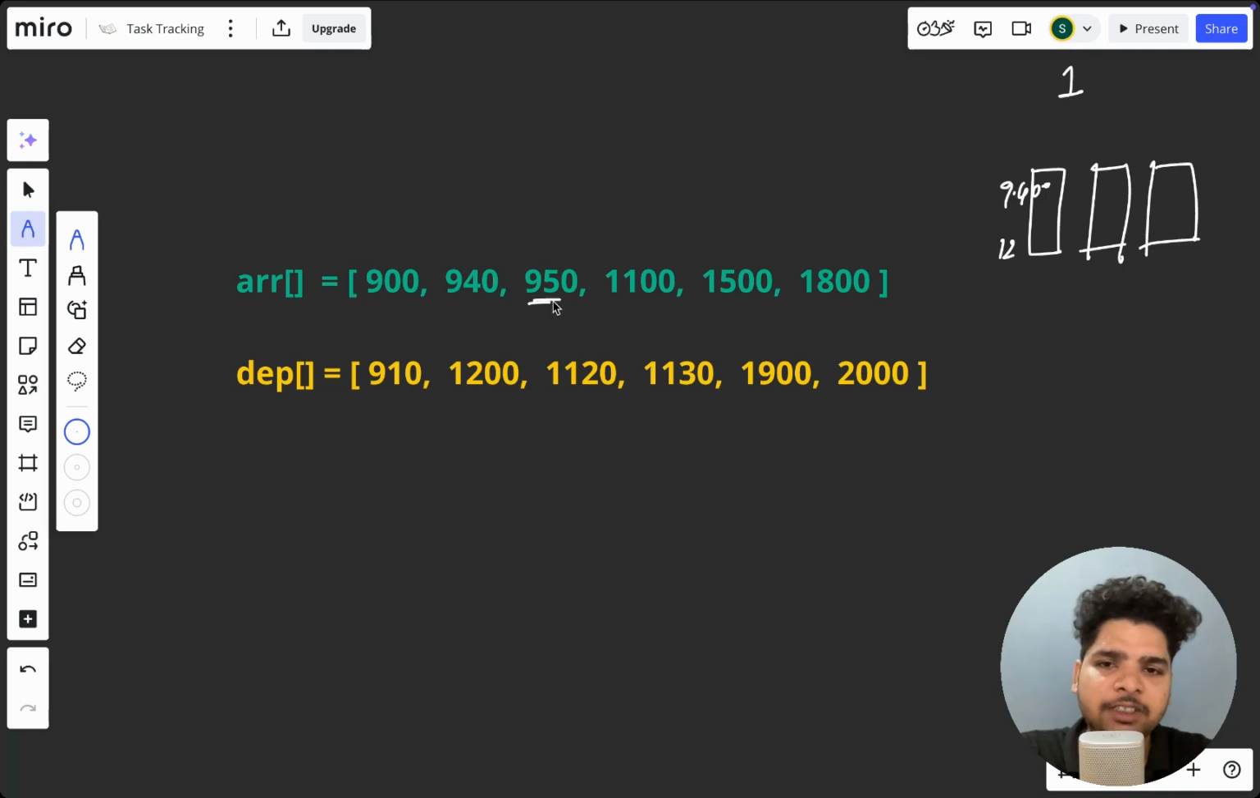Now what is the next train? The next train comes at 9:50. When it comes, it sees that a train is already in this platform, because the departure time of that train is 12. So what will we do? We'll assign a new platform for this train. So 9:50, and it will depart at 11:20. Currently, how many platforms are required? Two platforms.